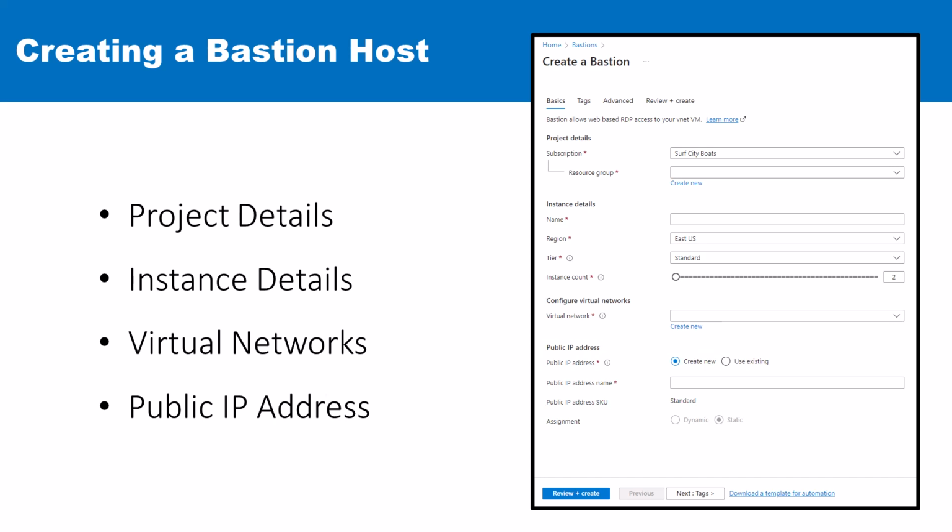If you opt to create a new address, you'll then need to provide a unique name for it in the public IP address name field. And then following that, you specify the SKU for that public IP address in the public IP address SKU section. Now, this is going to determine features like zone redundancy and whether the assignment is static or dynamic. Now, the assignment section allows you to choose between a dynamic IP address, which can change if the resource is stopped and then started again, or a static IP address, which remains the same. Notice here you only have the option for static.